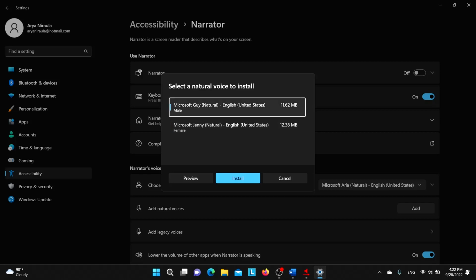Microsoft Guy, natural, English, United States, male, 11.62 megabytes, 1 of 2. So let's install this voice. If you tab, Preview button, then you can preview this voice.